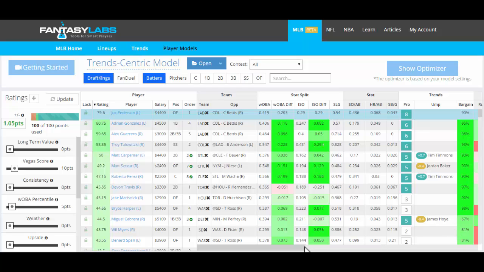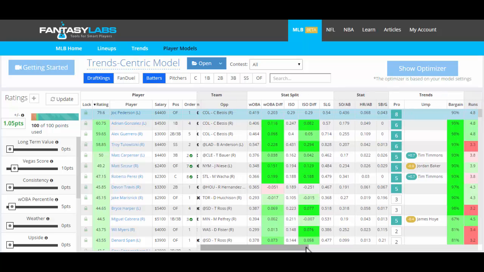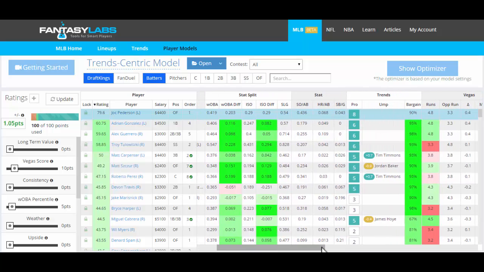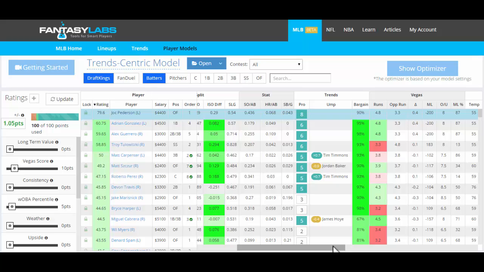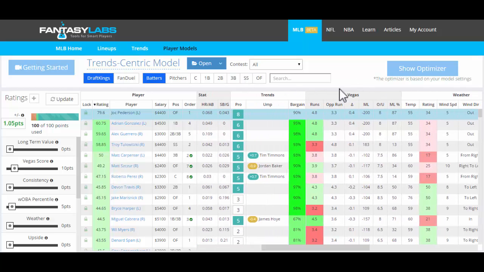I am going to talk about some of the Vegas data that we have in this video. If you scroll to the right within Player Models, we have a Vegas section, and this pertains to the team of whichever player you're looking at. The first category is runs, or projected runs.